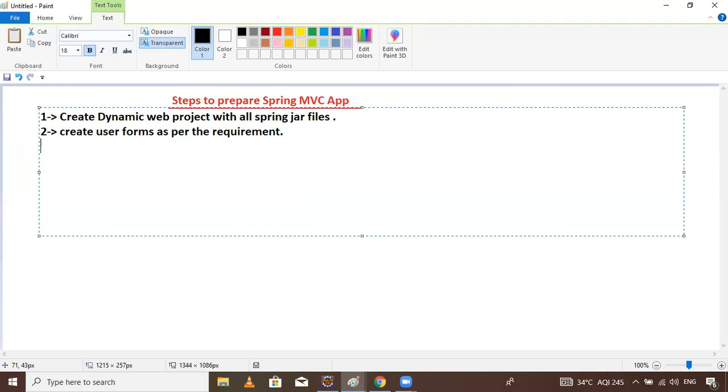Okay, it's not required. Number three, the third step is create controller classes as per the requirement. As per the requirement, however many controllers you want, create them. Number four.